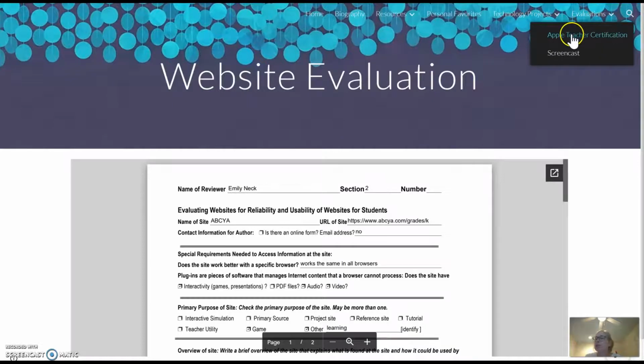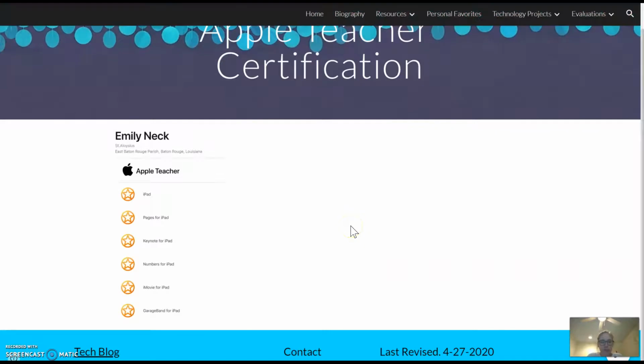And under evaluations, I got my Apple Teacher Certification. And so here it shows you the 6 badges I got. I got it for the iPad, Pages, Keynote, Numbers, iMovie, and GarageBand, all for the iPad.